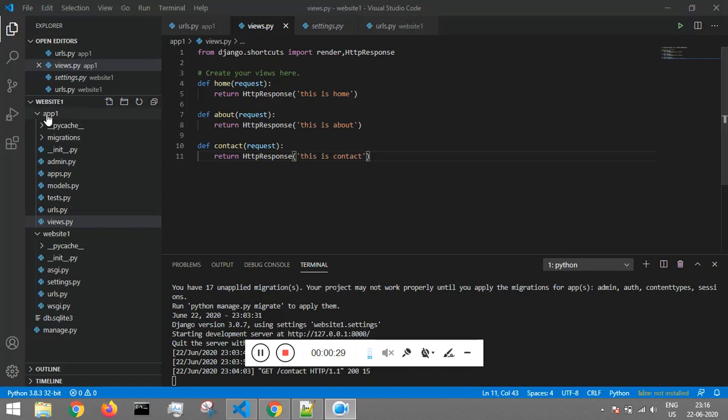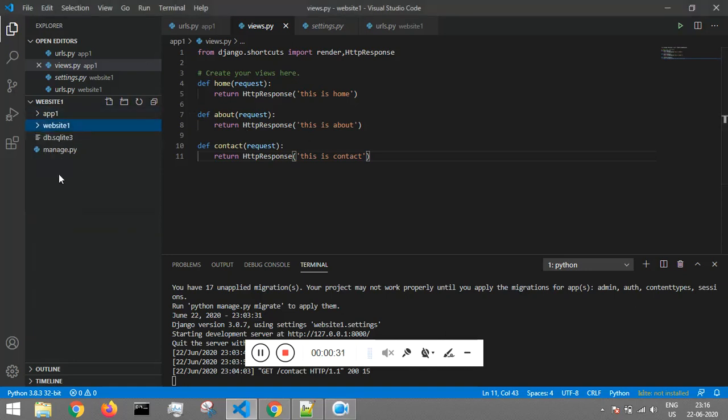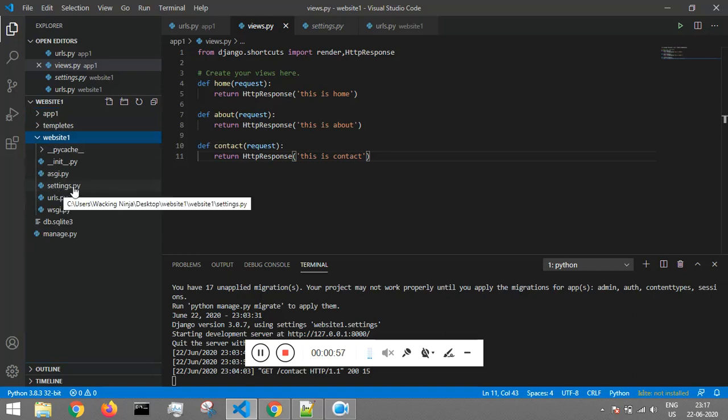In order to create those templates, I will come over here, click external, then click on this folder, and we will say templates. Templates is basically a directory where we will be creating a few templates. Now since I have created this template directory, I have to link it to our settings.py. Settings.py is the file where I have to link this directory.